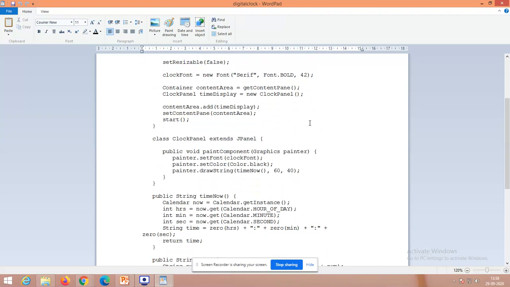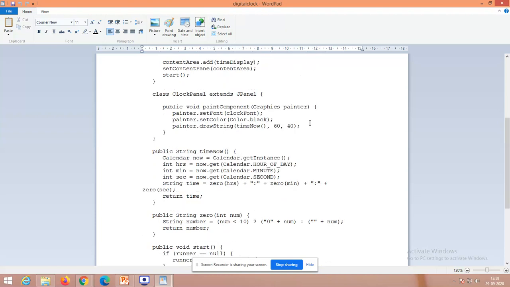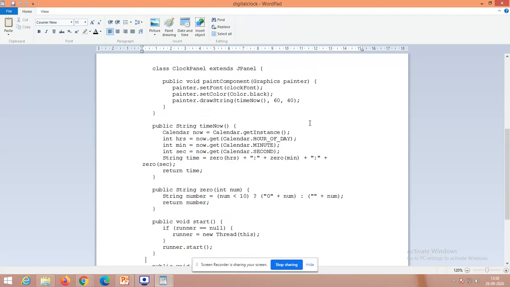So in the time now, what we are doing? I'm getting my current calendar instance, and it is ready to display the corresponding value in the format that I'm going to give, right? Because the drawString function, whatever string I give within that, it will display at the x1 comma y1 position. So in that way, it is ready to print the corresponding clock, right? So that could be the case.